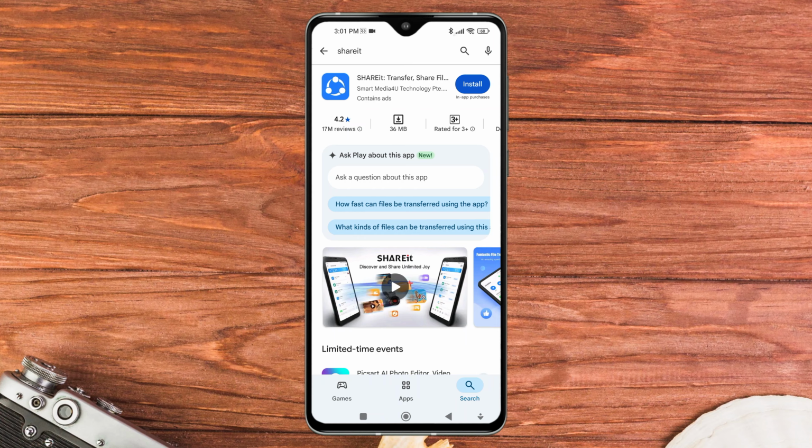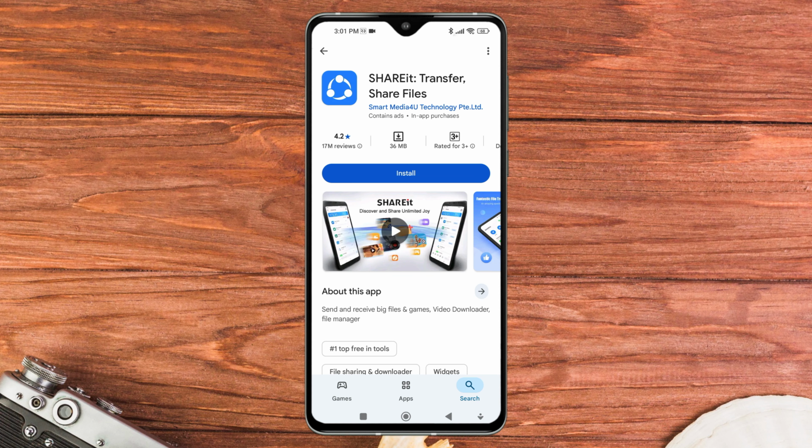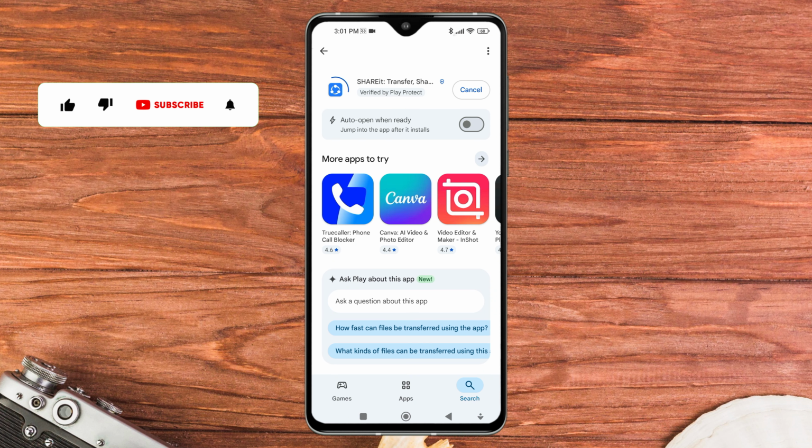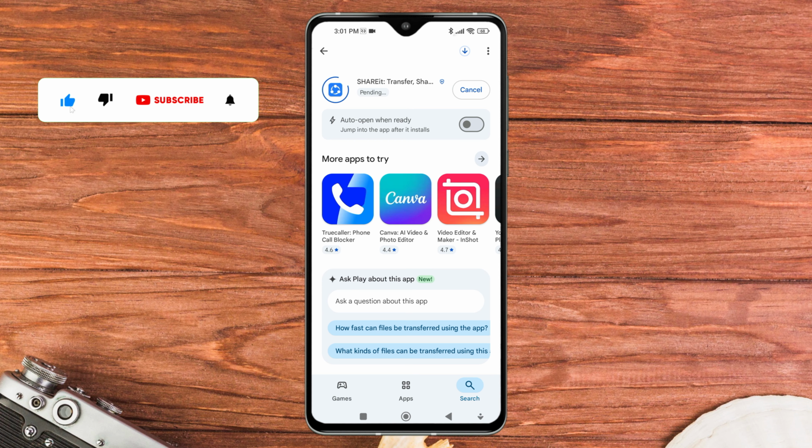From the search results, find the app developed by Smart Media For You Technology. Now, tap on the install button if you are using Android, or get if you are using an iPhone. Wait for the installation process to complete. It may take a few seconds, depending on your internet speed.